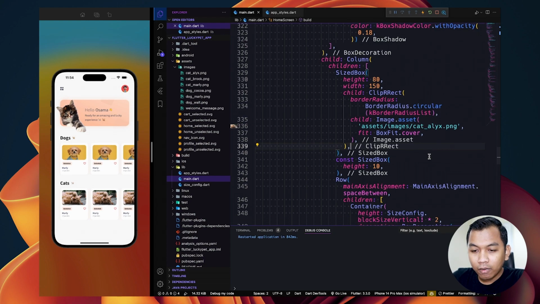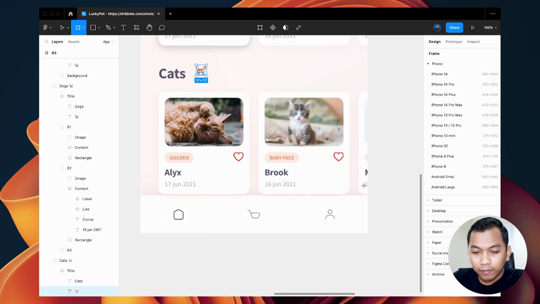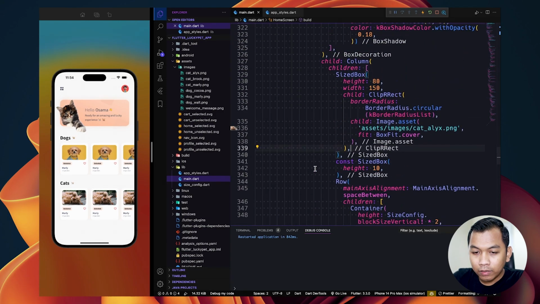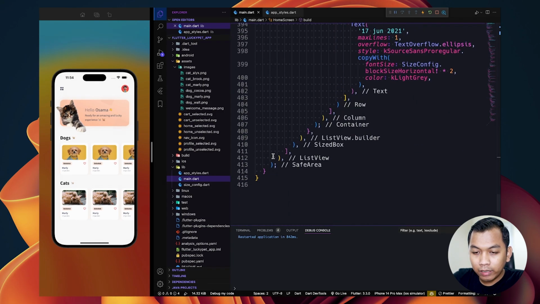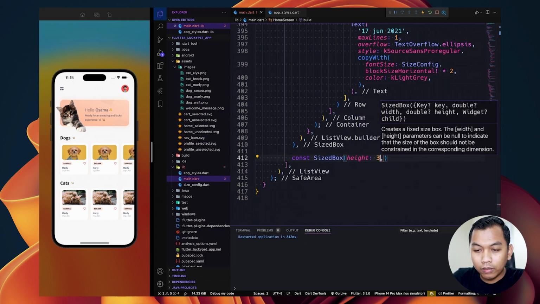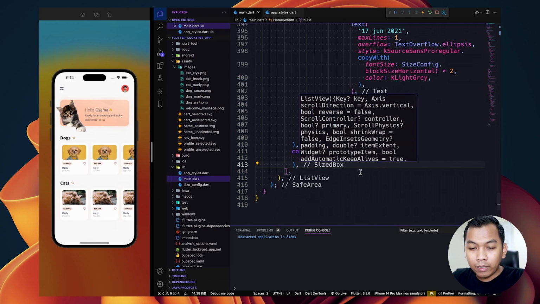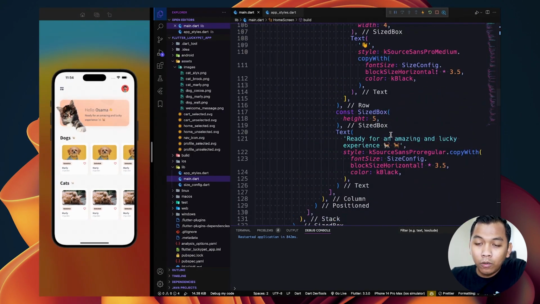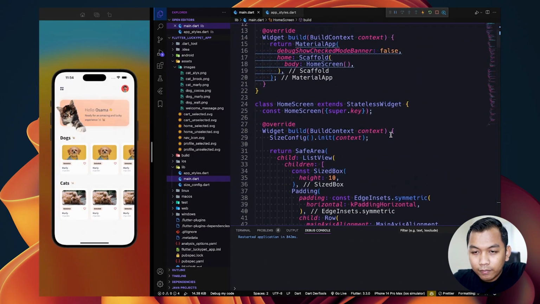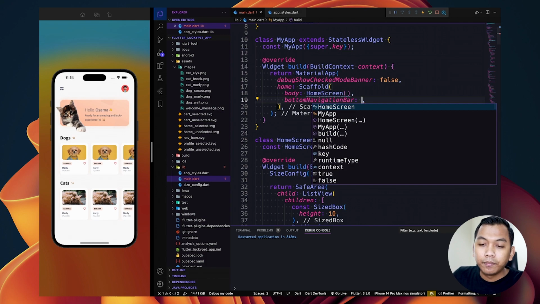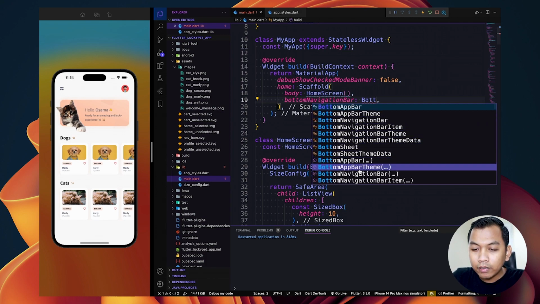And what we say, the next step, so on the bottom here, still inside this list view, below this size box, let's add a little size box 30. Okay, and the next step is let's add this bottom navigation bar. So we need to go to scaffold widget, and we can say bottom navigation bar.